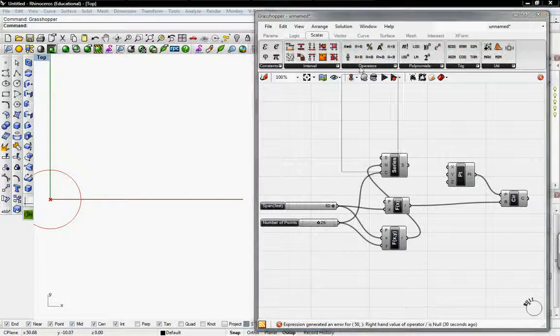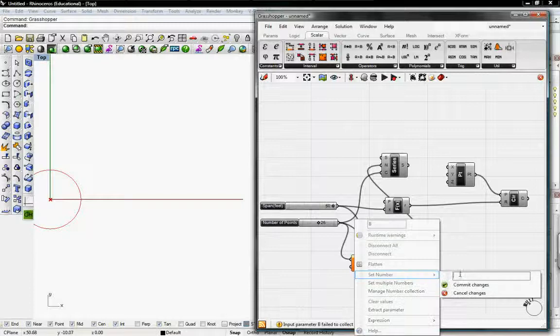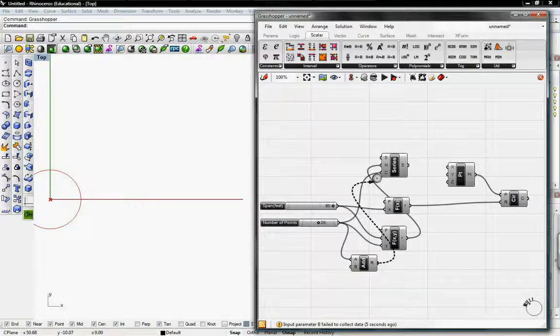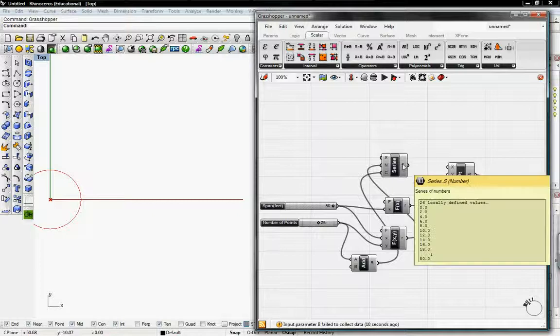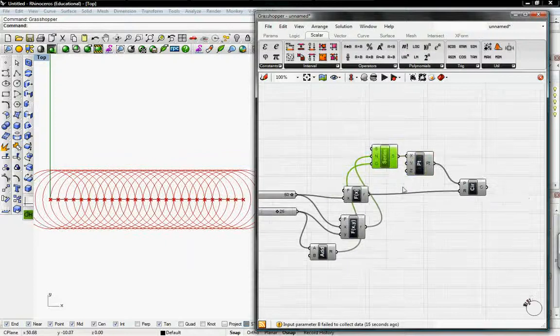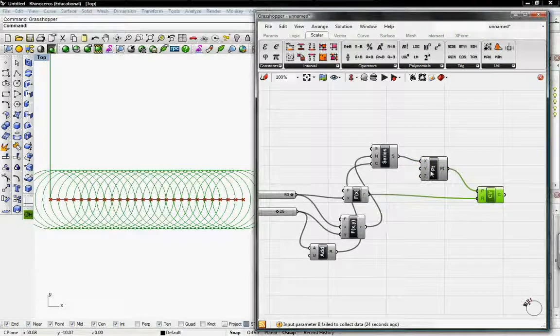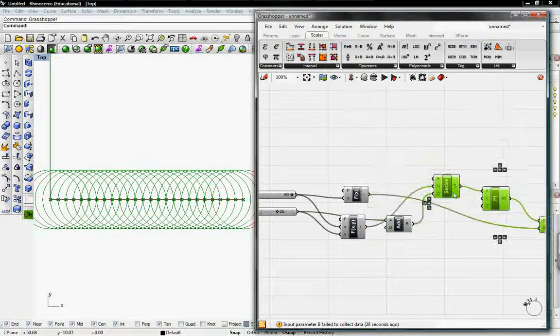We can do that in scalar by going to operators and going to addition. And then I'm going to set the number for B, which is going to be 1, and then replug that into C. Now you can see if you hover over S, it goes from 0 to 50 at increments of 2. And then plug those list of numbers into X. So now we have 26 points across the span and 26 circles respective to the points that we plugged in. I'm going to reorganize this.